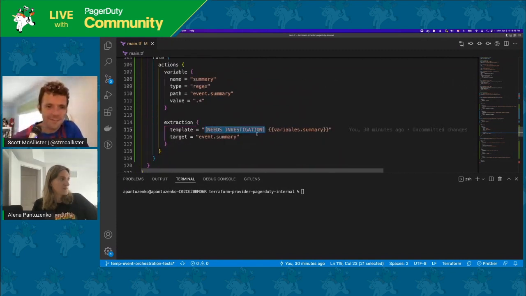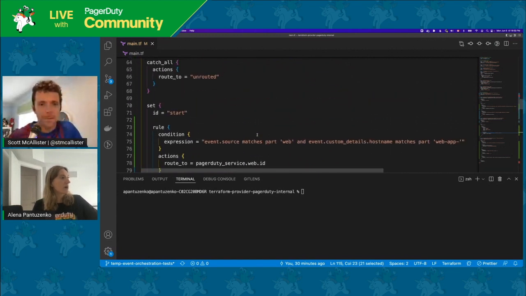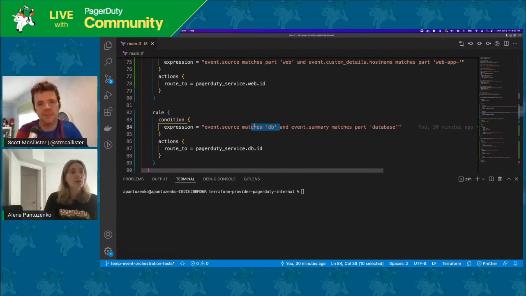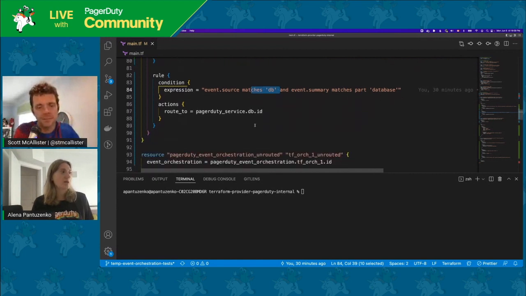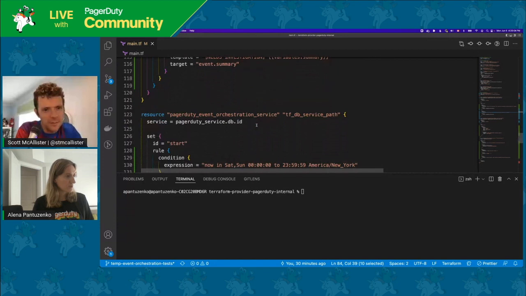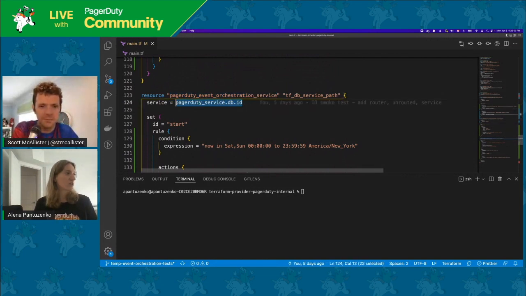Very nice. So this would be the unrouted path. And say once the event is routed to the database service, we want to do something else. We want to provide more rules. So what we can do is create a service orchestration that we also have here. This is the PagerDuty Event Orchestration service resource. For the service, we just provide the service ID, which can also be a hard-coded ID if your service is not a Terraformed resource.